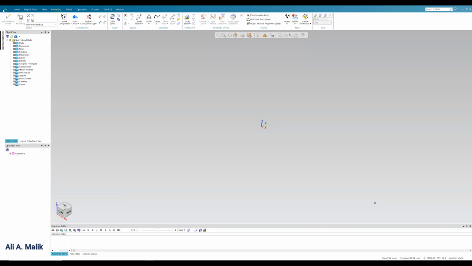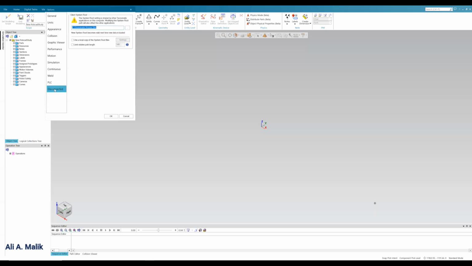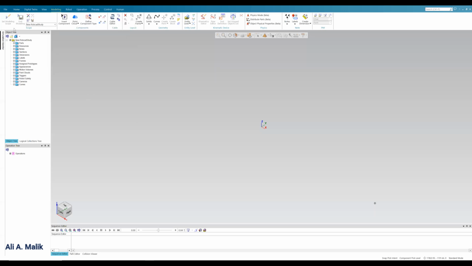Go to your Process Simulate options, disconnected, okay. Then we create a new file, disconnected study, new study, and make sure that it is a RobCAD study. Create, and then you have created a new study.